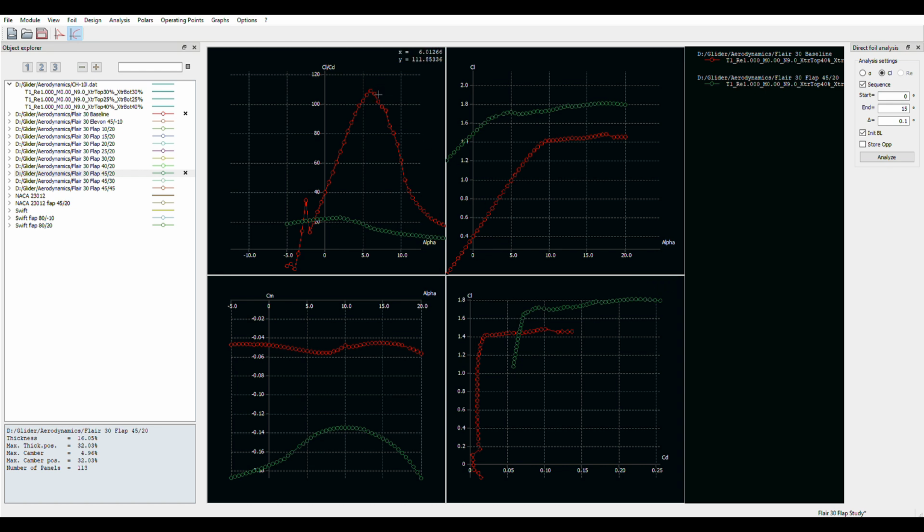Look what happens to that. They're up here at 110, and you put the flap down 20 degrees, and what do you get? A factor of 5 difference? Wow. Your L over D just went in the tank.